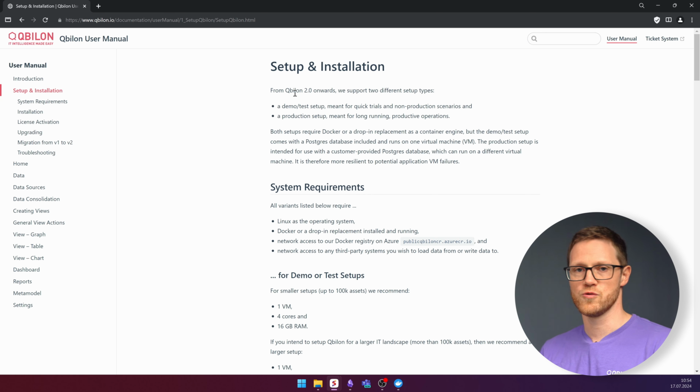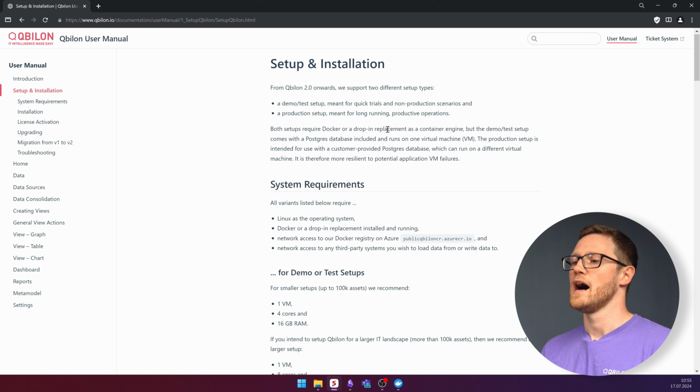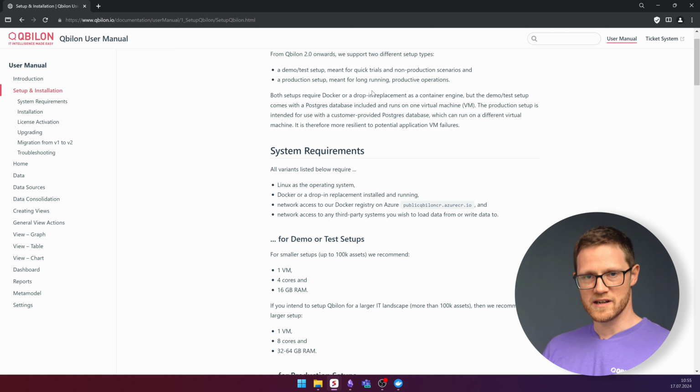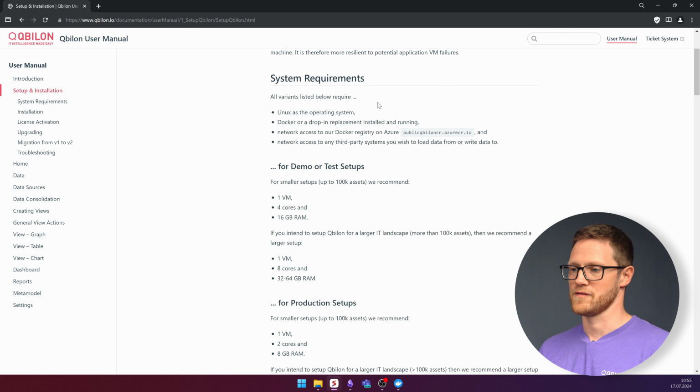So from Qbilon 2.0 onwards, we support two different types of setups. The first one is a demo test setup, which we will do today. The other one is a production setup meant for long-running productive operations only. So we just want to quickly set it up, so a demo setup is just fine.